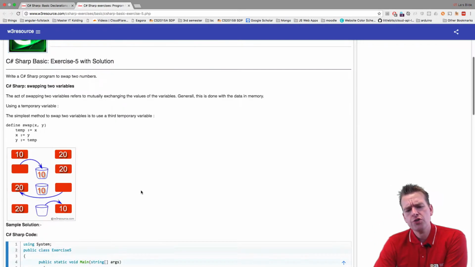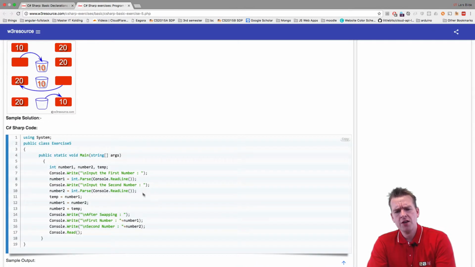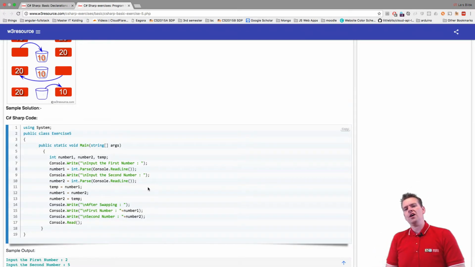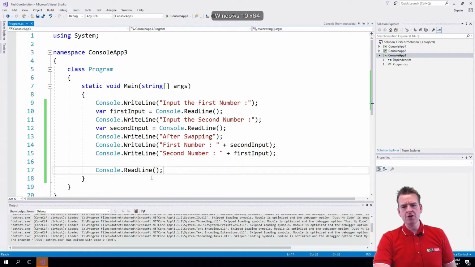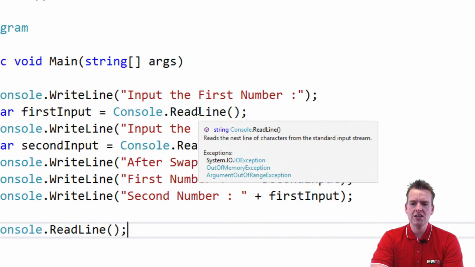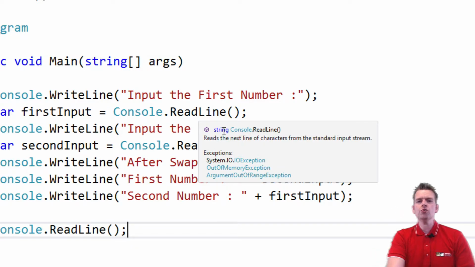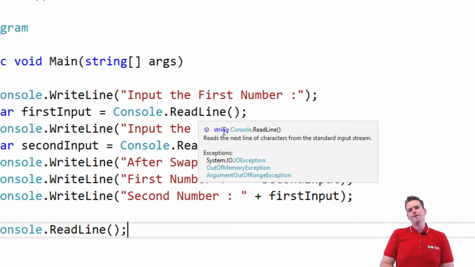So if we look at the solution here, we scroll down, you'll notice they're using something called int parse, and that's what we are going to play around with now, just to try and convert the actual numbers from strings into integers. Because console readline, as you'll see in the program here, if I mouse over console readline, it says that it returns a string right here, right? We want a number. So what we need to do is convert from a string, which is text, into an actual integer.